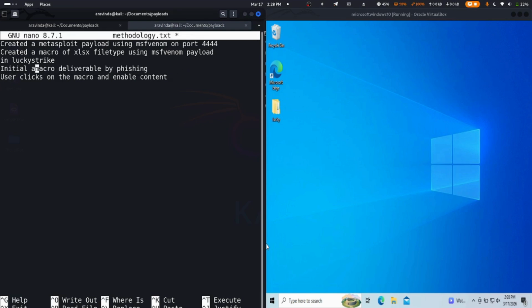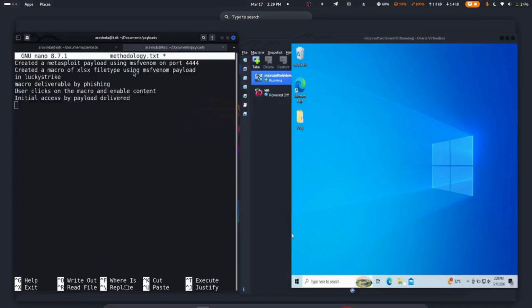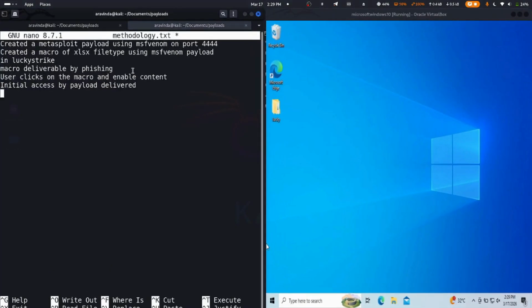So let's delete this, and let's do initial access by payload delivered. So this much we have done, and we got the Meterpreter session.